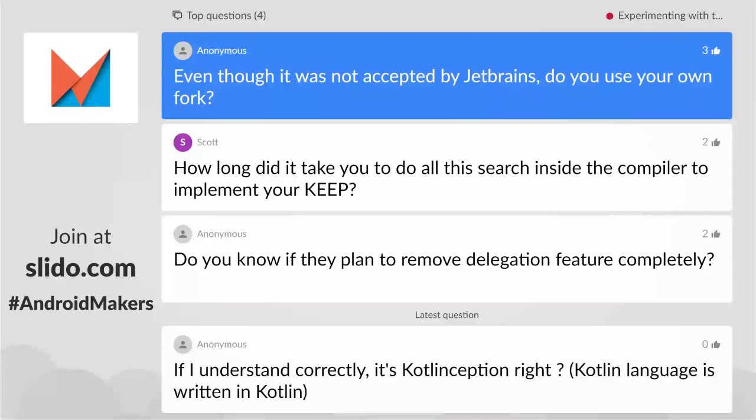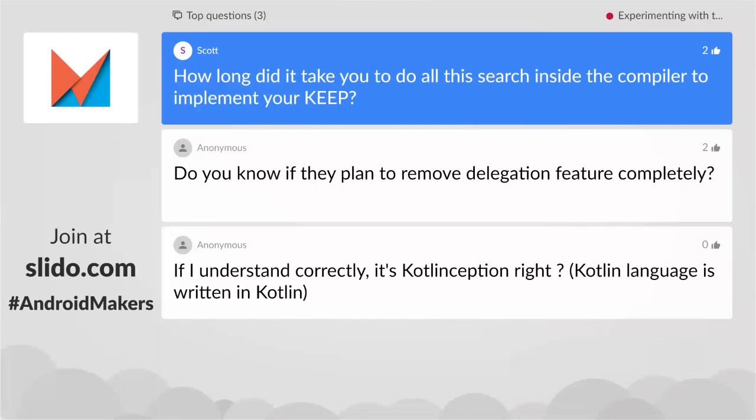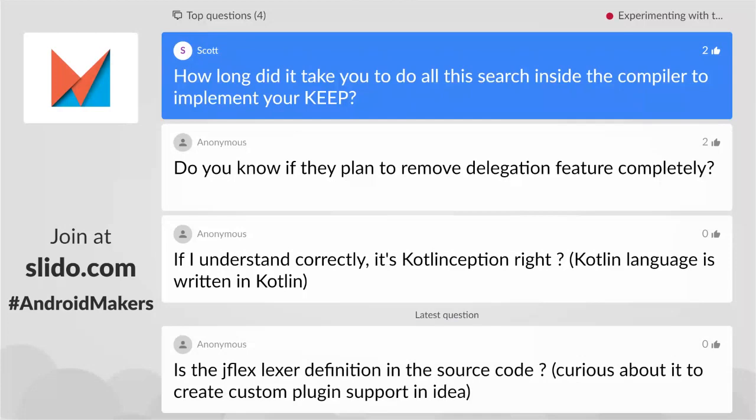How long did it take me to do all this research inside the compiler to implement your keep? I started this in March 2019, and then it dragged on because it was so complicated, and I did some really intense research from September to December 2019. In total, I probably spent 3 or 4 weeks of full work time on this. So a lot of time, especially since there's no documentation.